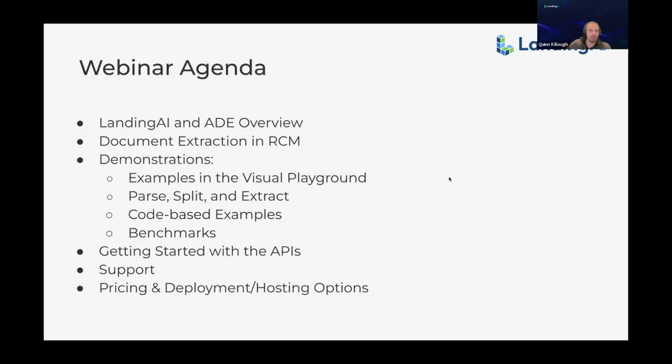As far as the agenda goes, I'll kick us off with a bit of an introduction of LandingAI and Agentic Document Extraction, our product here. Then I'll talk a little bit about what we're seeing in the RCM space, specifically some of the challenges and use cases. And then we'll spend a good amount of time on an actual demonstration that Andrea is going to handle. So we'll do a demo of the product, talk about how we can get started with our APIs, go over some of our support documentation, and also pricing, deployment, and hosting options. And as Adrian said, please feel free to drop your questions in as we're going along. We're happy to take them. We like to make these as interactive as possible.